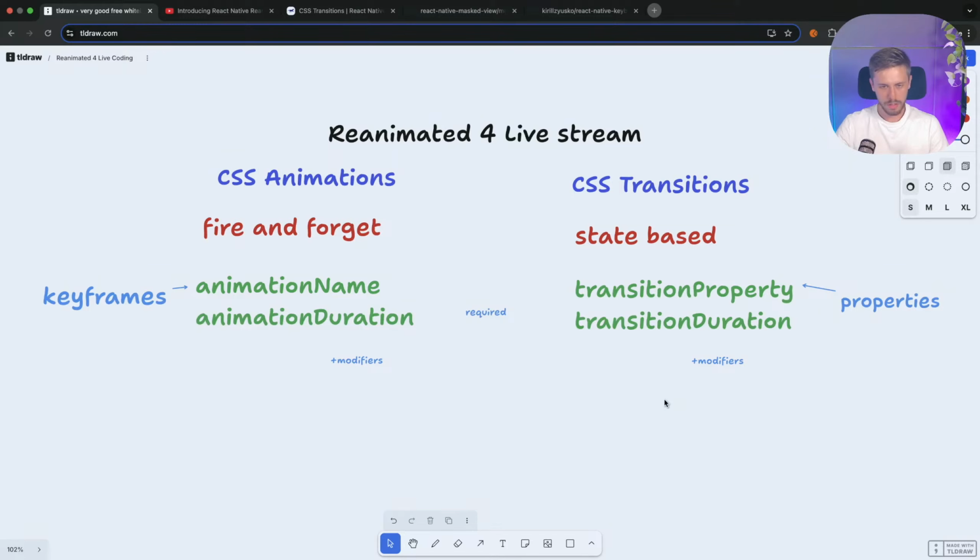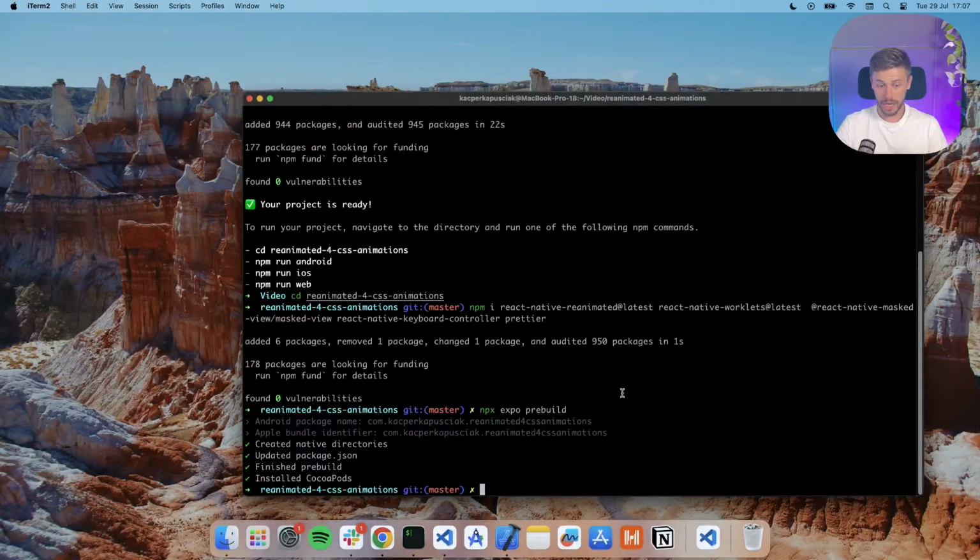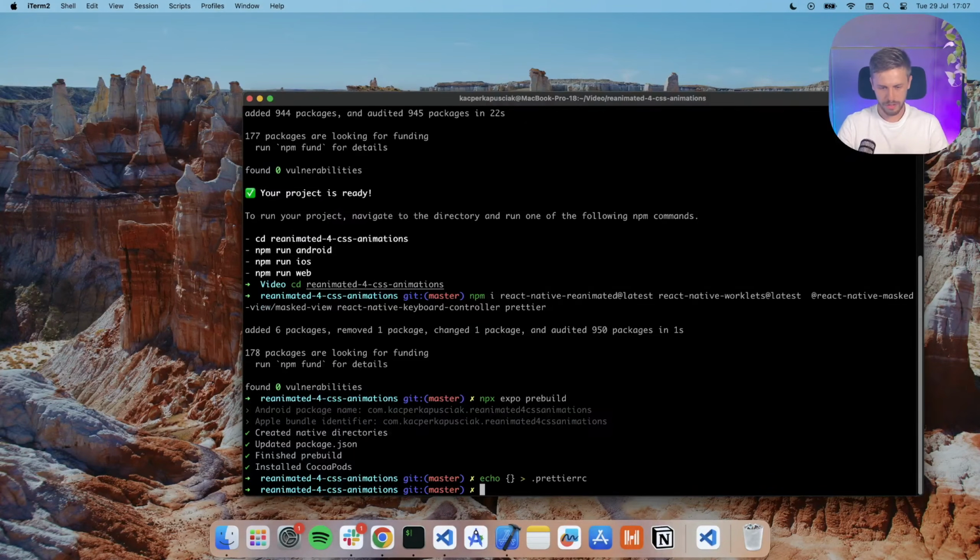OK. So this is the bare minimum you need to know to understand anything from CSS animations, transitions. And let me check my build. We have the CocoaPods installed. That's good. We have Reanimated installed, Worklets installed, Masked View as well, and Keyboard Controller. That seems good. I'm also going to set up Prettier. OK, so that's all the setup we need.